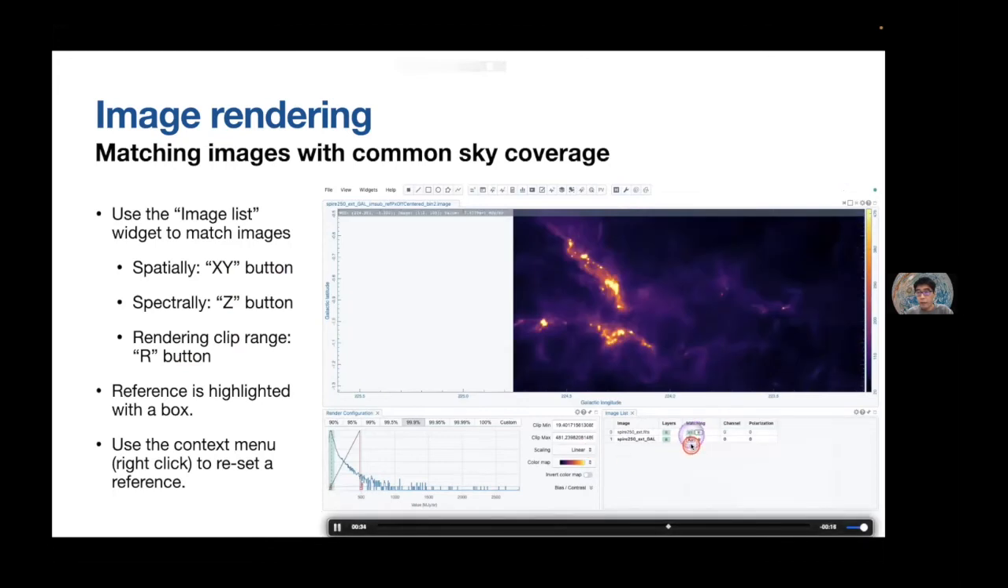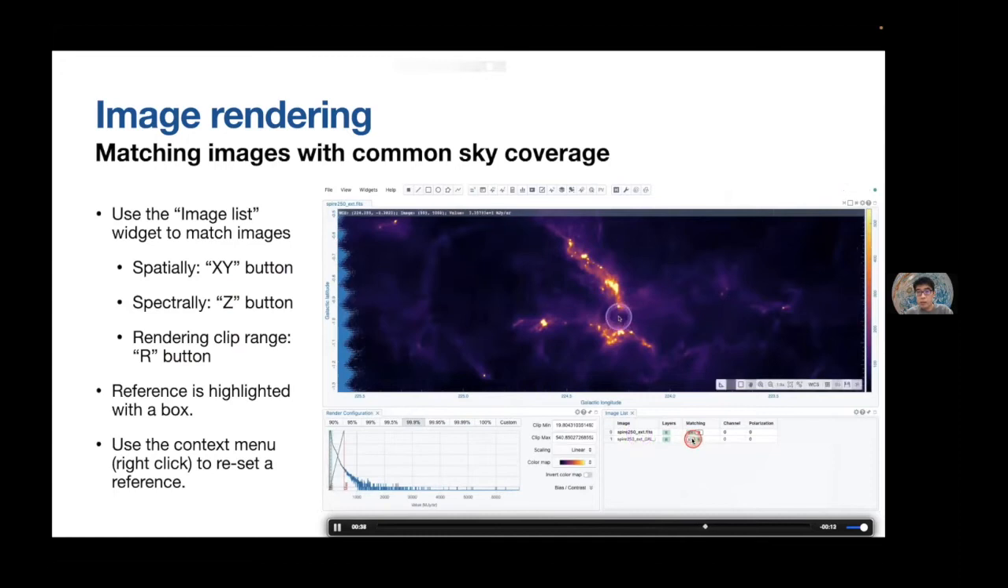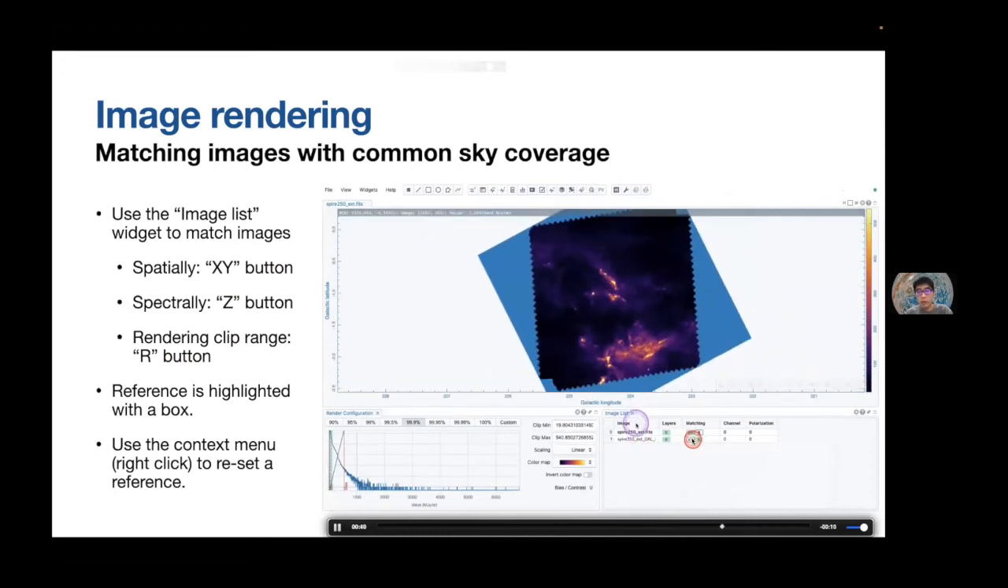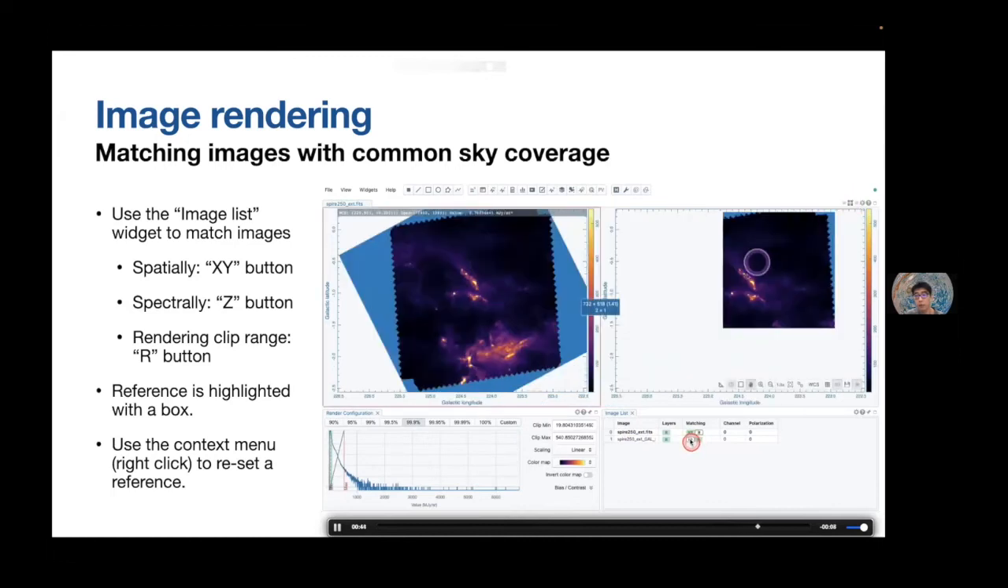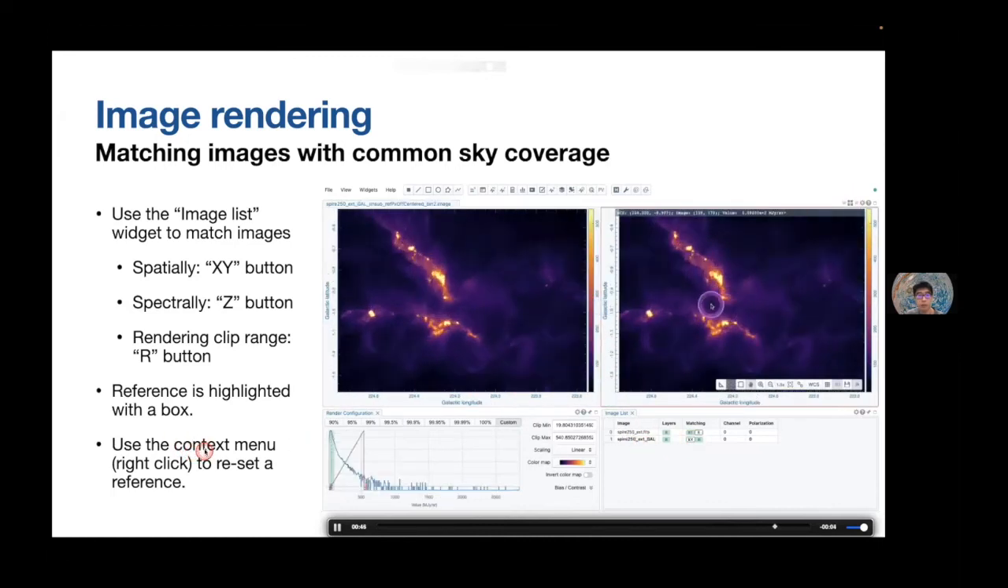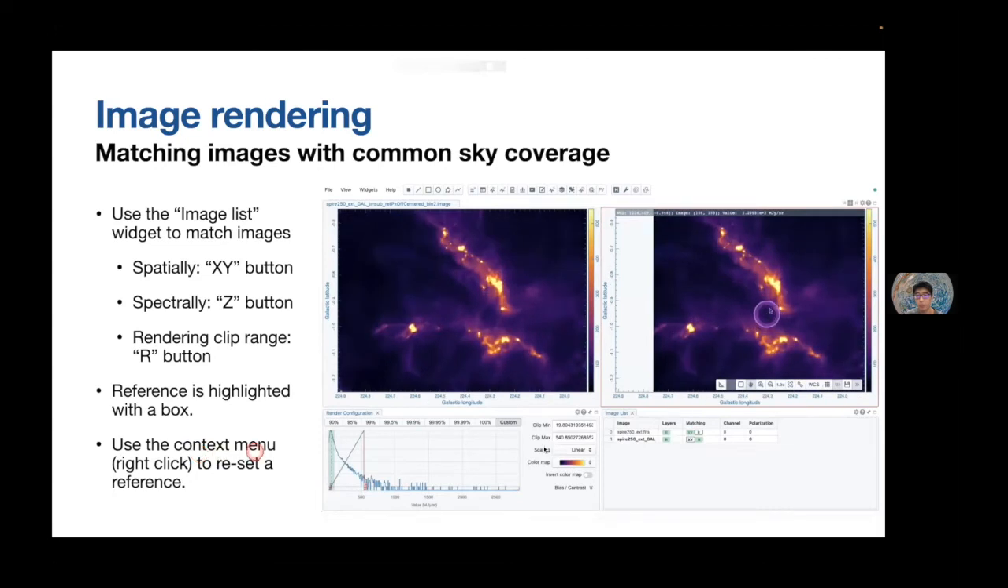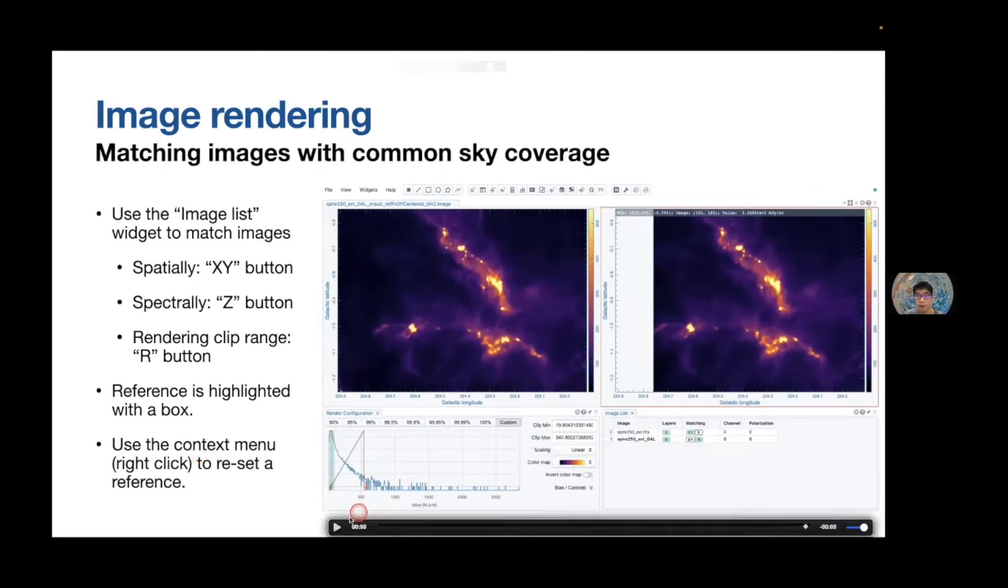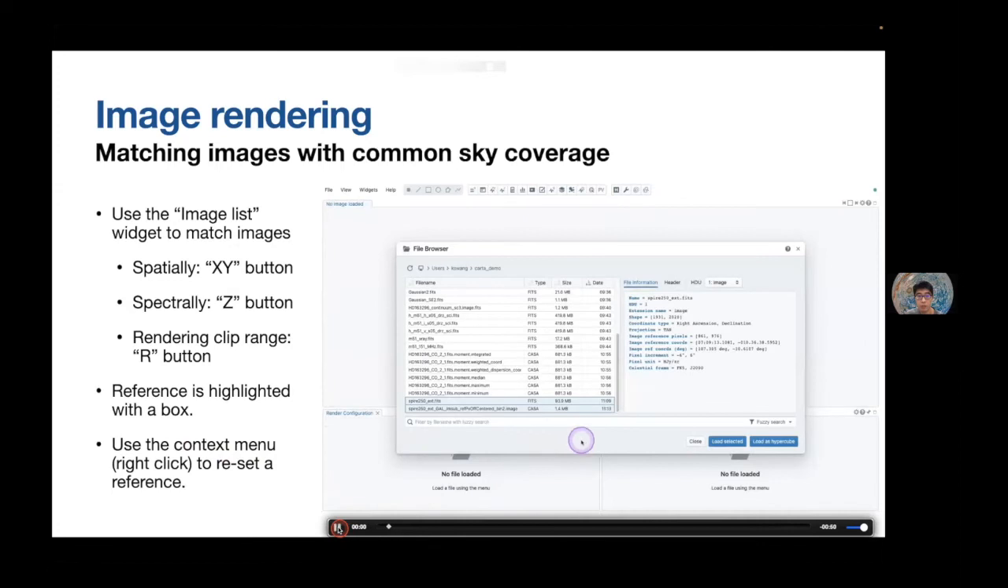And down here, you see some the box here. That means this image serves as the reference. And if you want to change your reference, you can use the context menu, right click to reset the reference. Okay, and let's try it again.